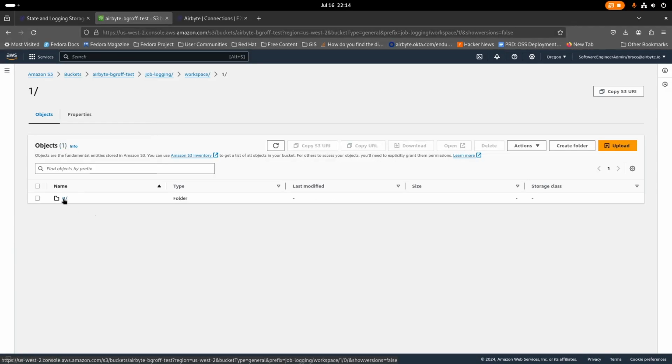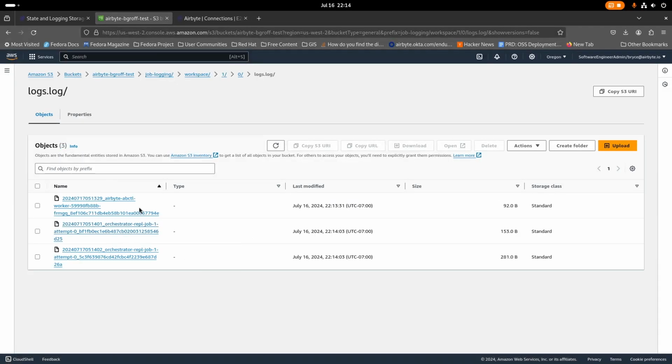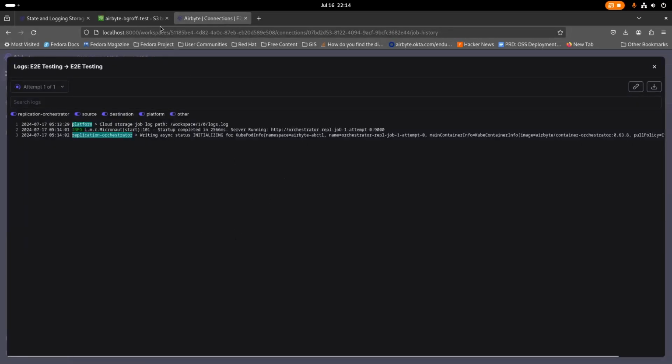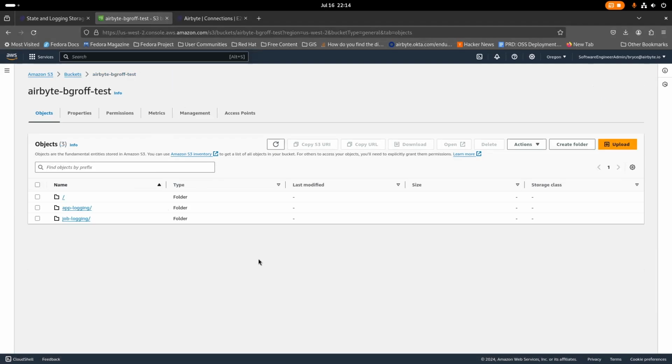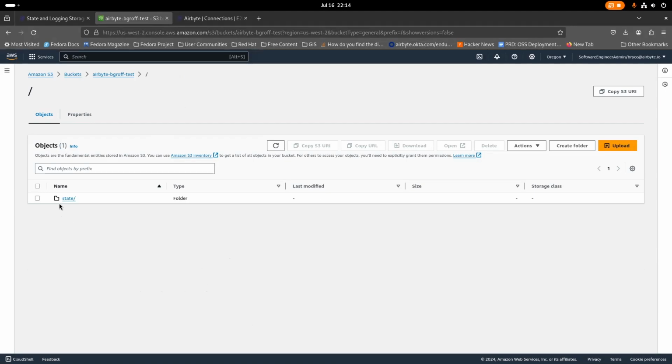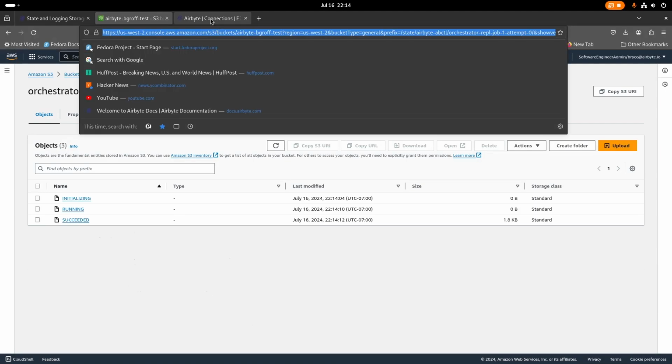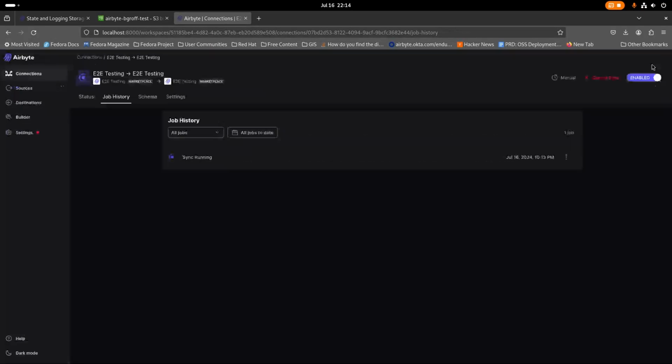So if we look here and here, logs.log. Yep. So we should see basically the logs that are written here should be represented here. I'm not going to download these files to verify that, but you can trust me here. Oh, and perfect. And now we do have some state in this bucket. So there you go. We've now configured, and it finished. Perfect.